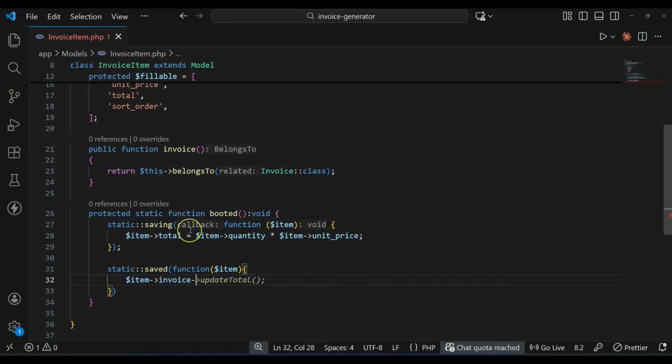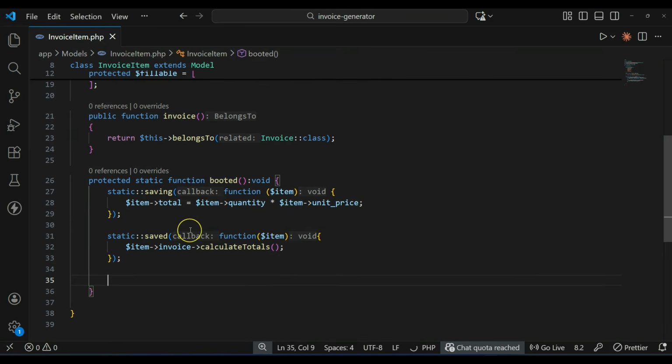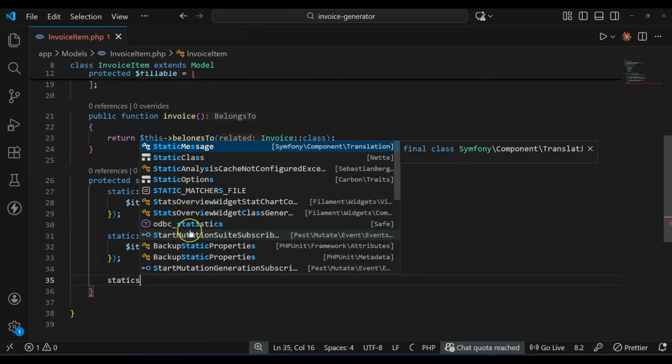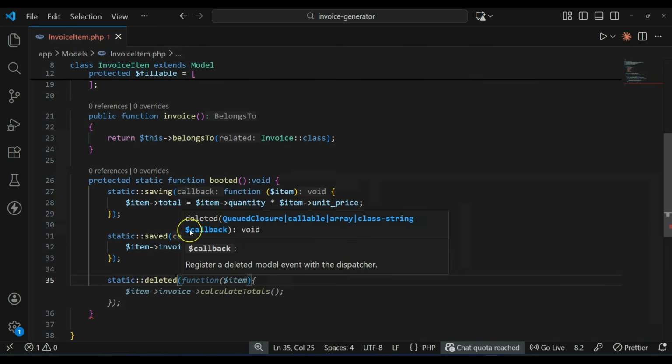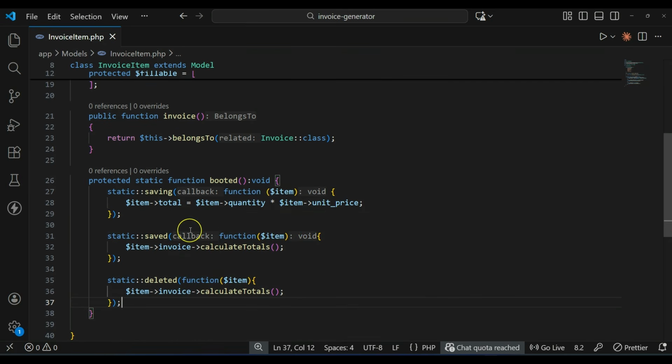The booted method. This is where the magic happens. Eloquent model events. When an item is saving, we calculate its total. Quantity times unit price. When an item is saved, we recalculate the parent invoice totals. When an item is deleted, we recalculate again. This means totals stay accurate automatically.